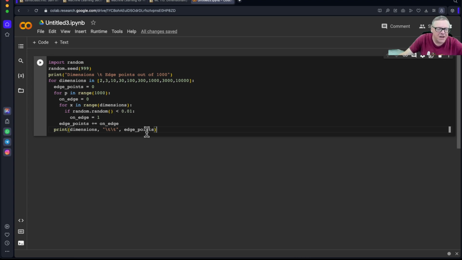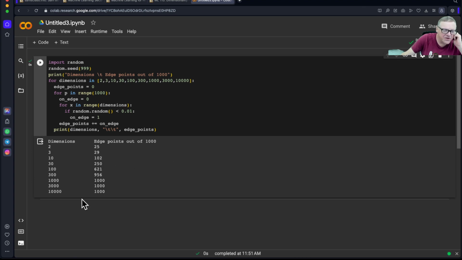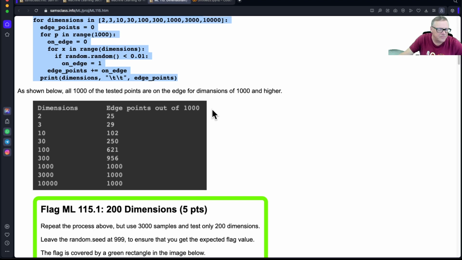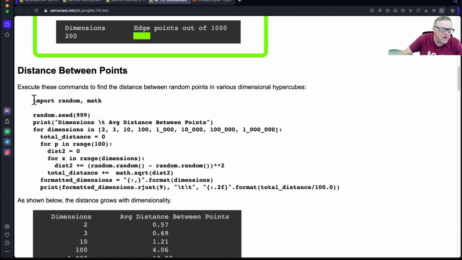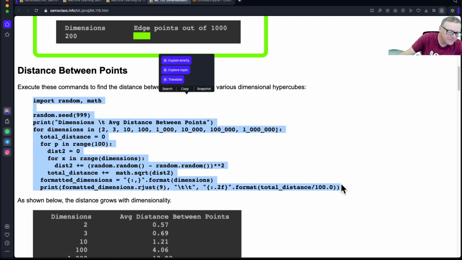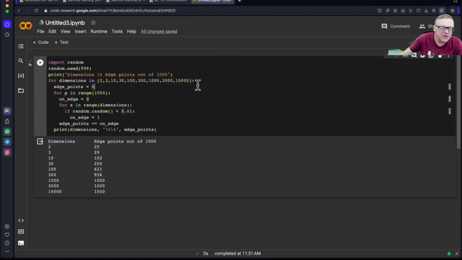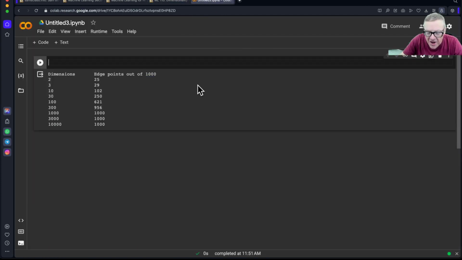But anyway, it gets the main point here, which is you run this, and it's just a Monte Carlo simulation where you choose 1,000 points and see how many of those 1,000 are on the edge. And as you saw before, once you get up to 1,000 dimensions, they're all on the edge. So that's all that shows. And there's a flag defined there by modifying it. And here's the same thing that does the distance between points. So I'll just erase that old one and put this one on top of it.